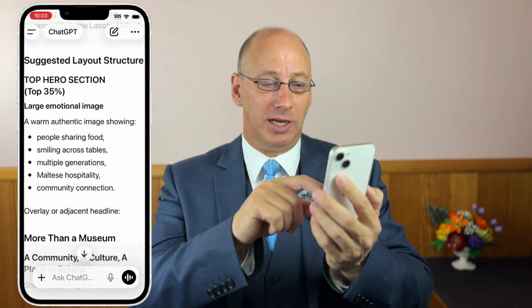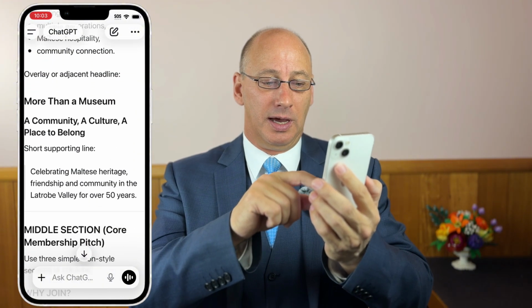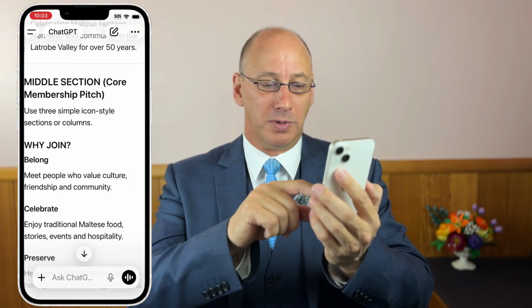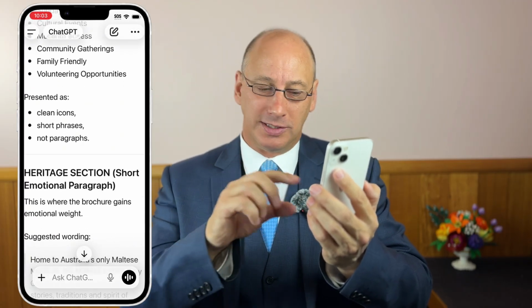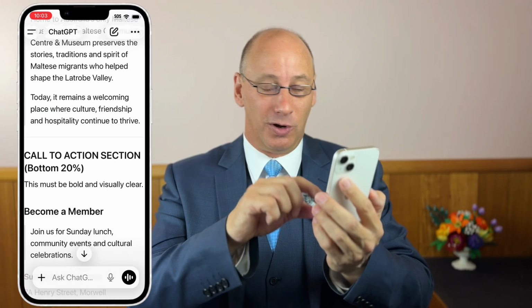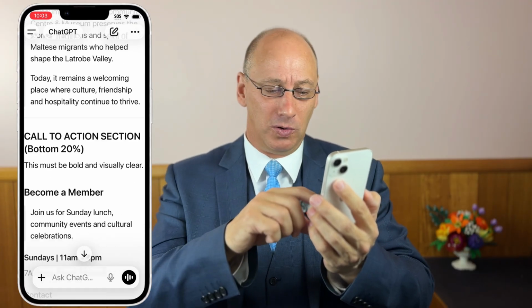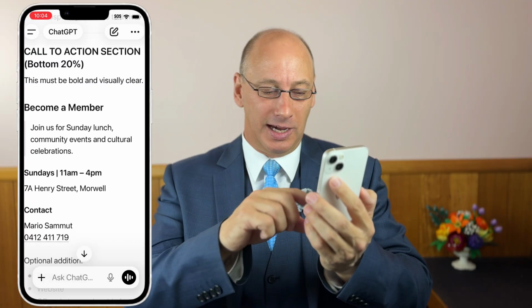So here it's saying the hero section, top 35%, more than a museum, middle section, core membership pitch, why join, a small feature strip. So it's laying out what this is going to be. Now, a lot of times, and if you're like me, you really need to see it before you know exactly what that's going to be, but it does give you an indication of what it's about.